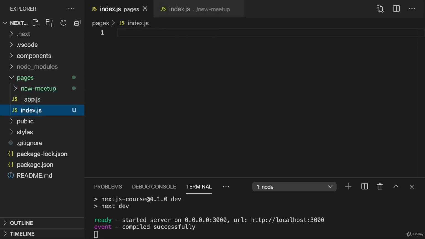And then we also need this detail page, which we load if a specific meetup was clicked and we want to view the details of that meetup. And for this, we need a dynamic page because, of course, we'll have multiple meetups with different IDs, and the ID should be part of the URL. And then when we load the page, we want to use that ID to fetch and display the appropriate data.